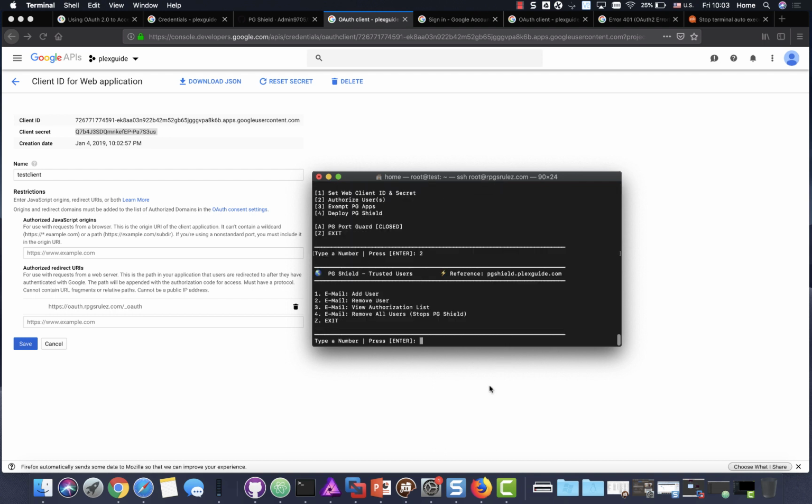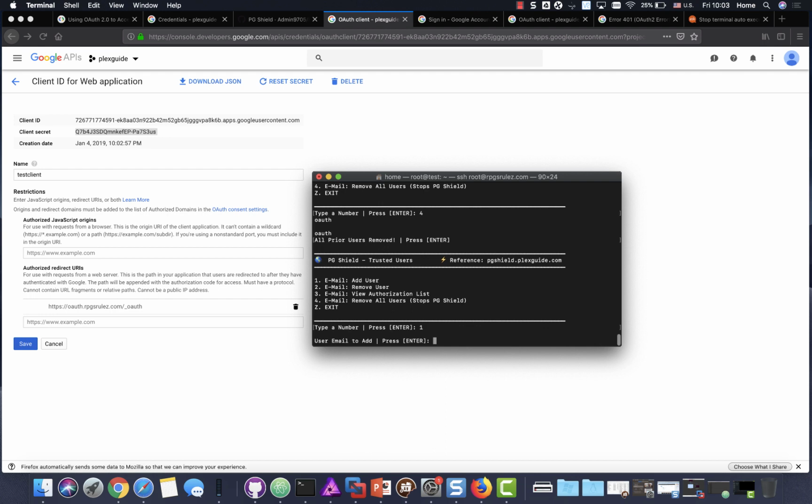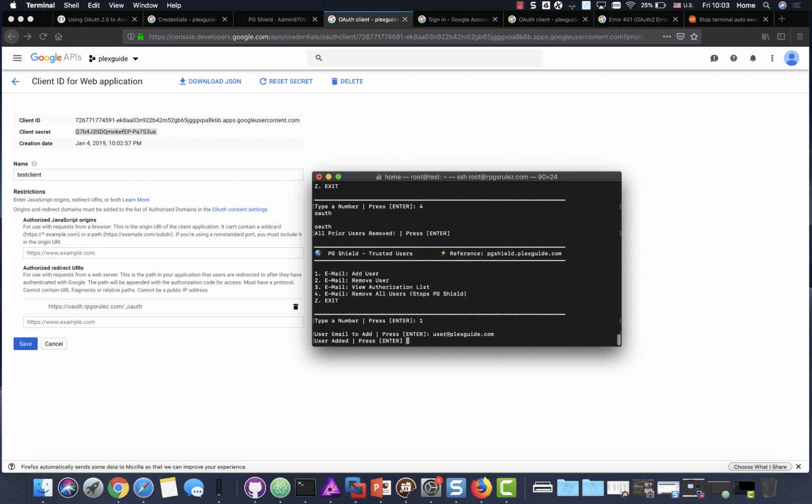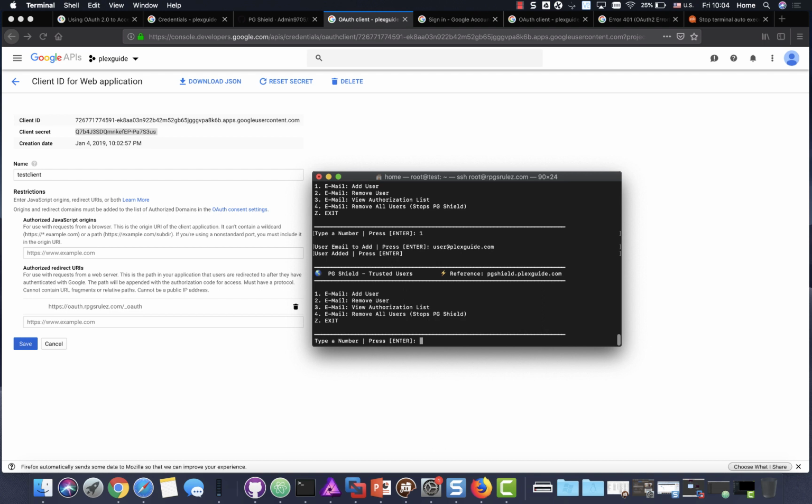Authorize users. You need to make sure that, I'm going to go ahead and remove all users that I have right now. But you need to make sure and go ahead and add users that you want. So in this case, user at plexguide.com. And then you're going to be like, wait, I need to add all 50 of my Ombi users. Nope, you don't, because the next step will show you how you can exempt apps. So there's certain apps that you may want to exempt. You don't have to add each person.